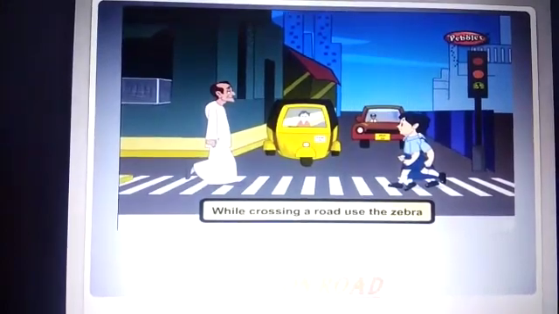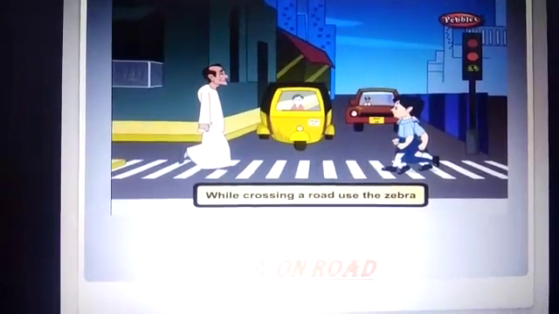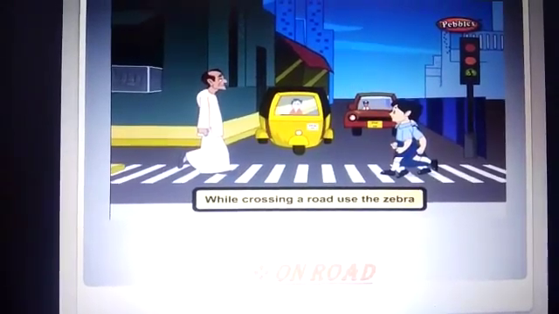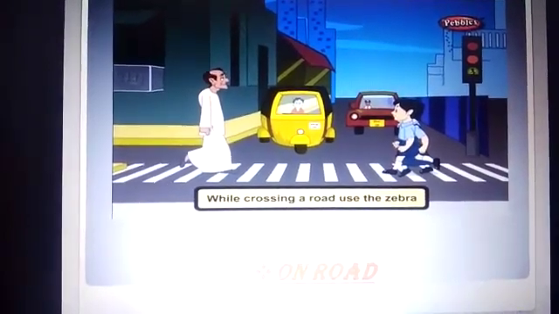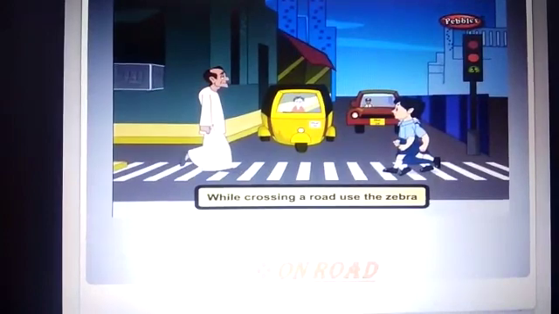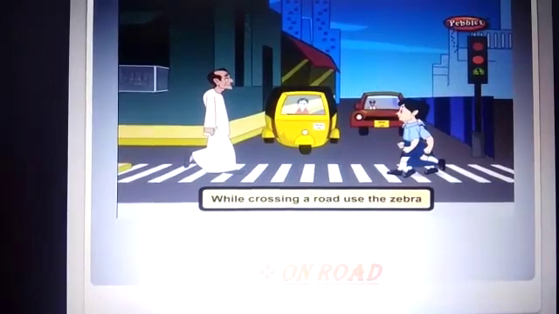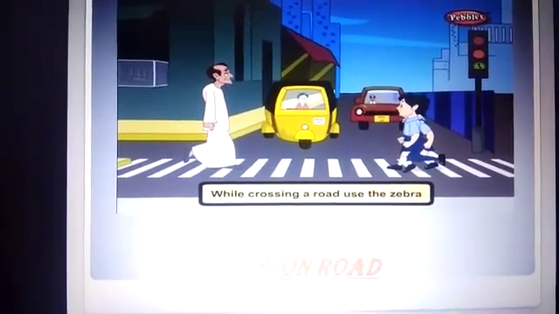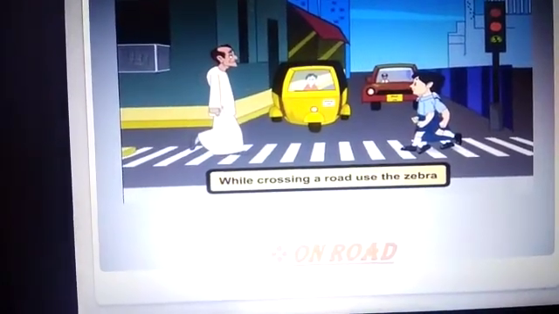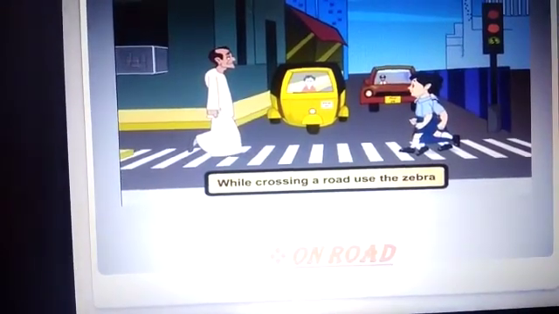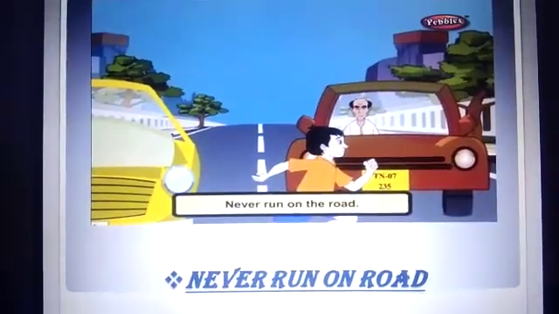The first safety rule is about crossing the road. While crossing a road, use the zebra crossing. Do not turn while crossing the road. Cross the road carefully. Always cross the road at the zebra crossing. Before crossing, first look to the right, then to the left, then look to the right again. Cross the road only if the road is clear. Watch the traffic lights. Cross the road only when the light is green. Also, never run on the road.